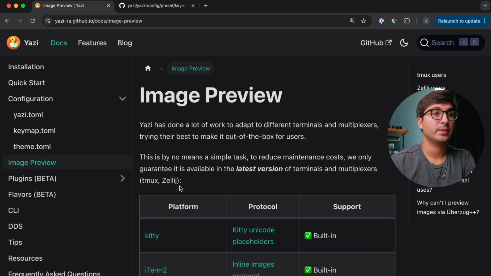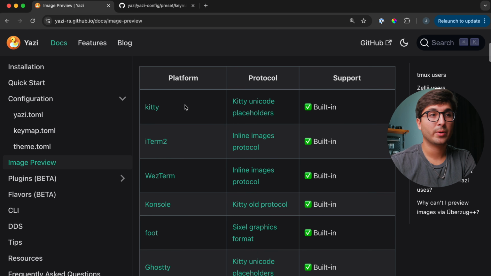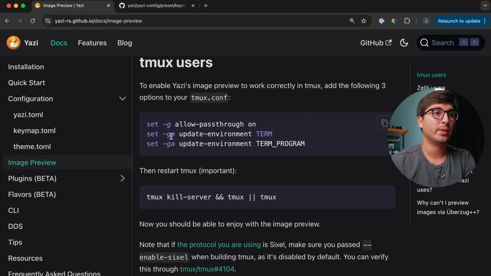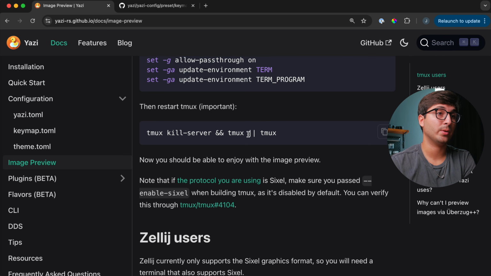Over in the Yazi documentation, you can take a look at the image preview section so you can see which terminal emulators support the image preview by default. You'll see here that Kitty, iTerm2, and WezTerm are 3 different terminals that support it. I'd also point out that Yazi recommends adding these options to your tmux.conf if you're a Tmux user and want the previews to work properly. For some reason, I don't think I have this in my Tmux configuration, but the previews seem to be working just fine. You'll want to run this code afterwards to kill Tmux and start it up again as well.